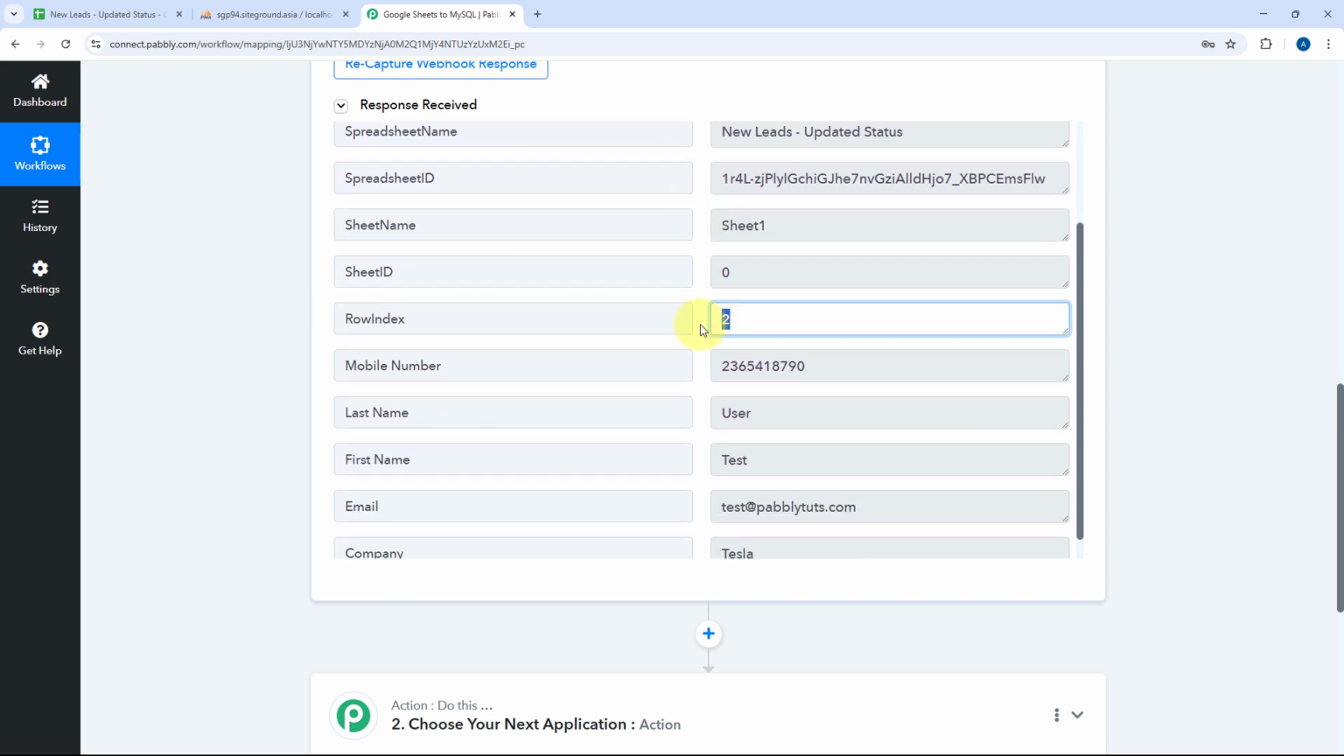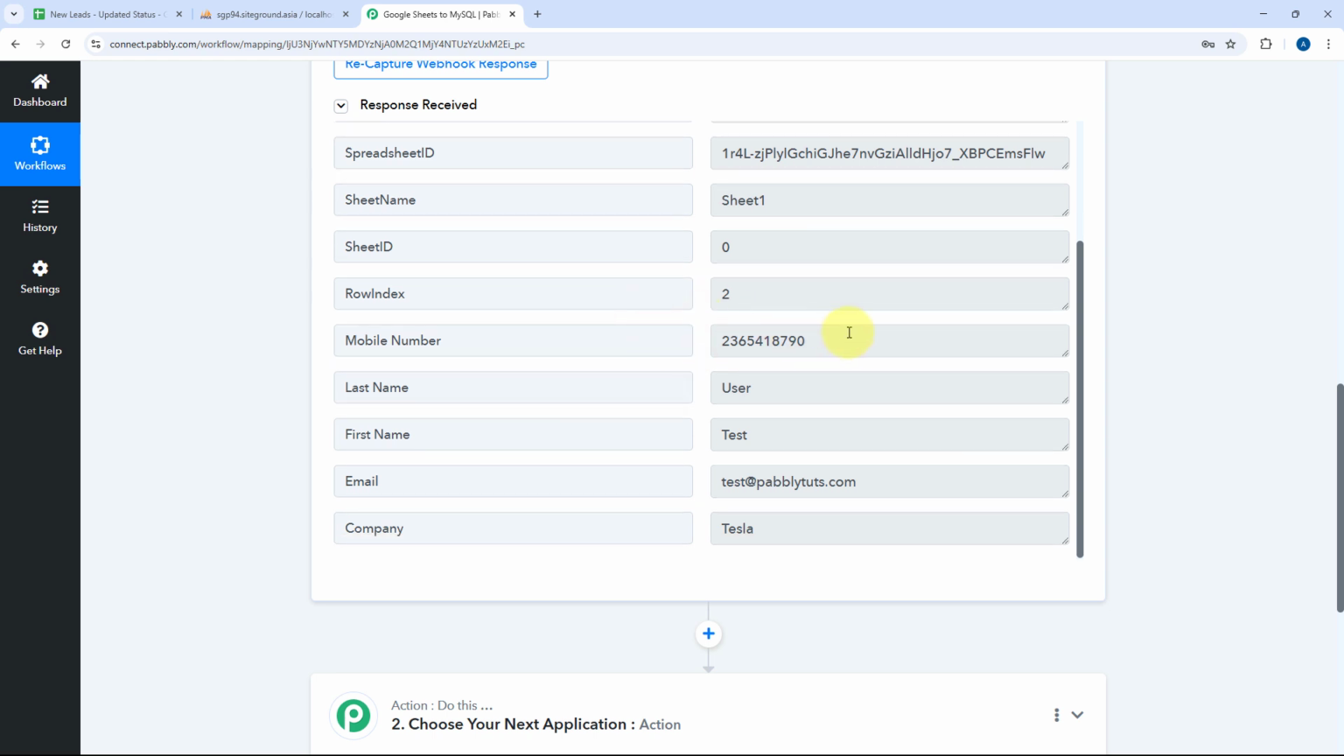We'll scroll down. We have the row index, that is, the data of which row is received inside Pabbly Connect. Then after that, we have the mobile number, last name, first name, email, and company as well. So basically the data of that complete row. And this is how we have successfully completed step 1 of setting up this automation.